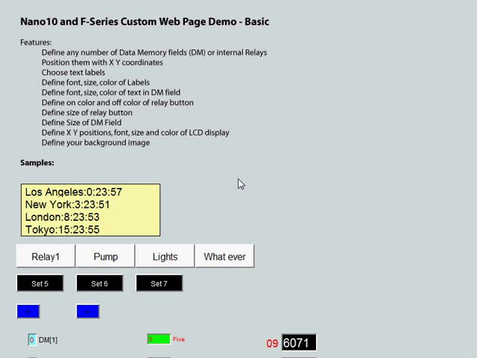I'm here to show you some new HTML and JavaScript code that we're making available that run on the Nano 10 and F series PLCs made by Tri PLC, or Triangle Research. These basically just enhance the functionality of the basic code that comes with the system. Features include being able to define any number of relays, which are the internal relays, or any number of the DM fields, which stands for data memory fields. And here I'm going to give you a quick run through.